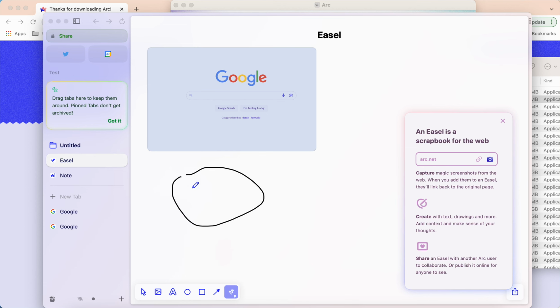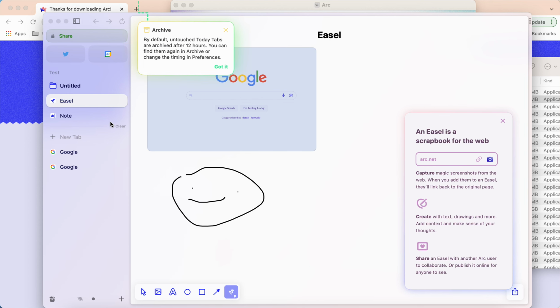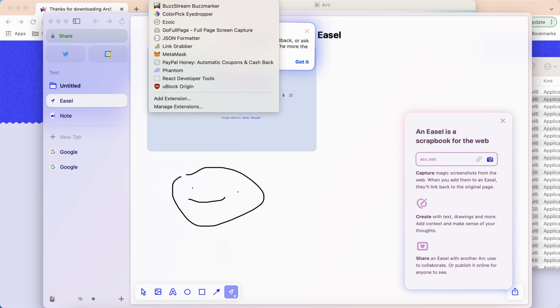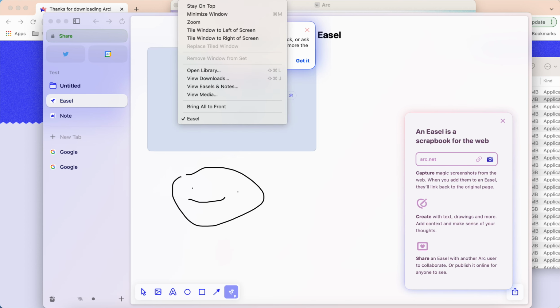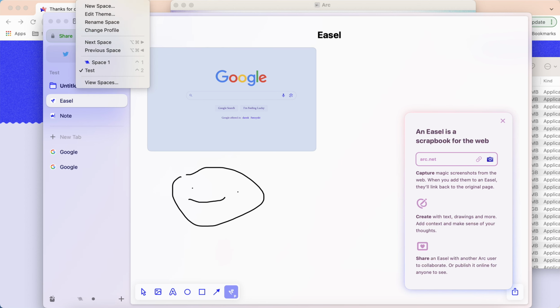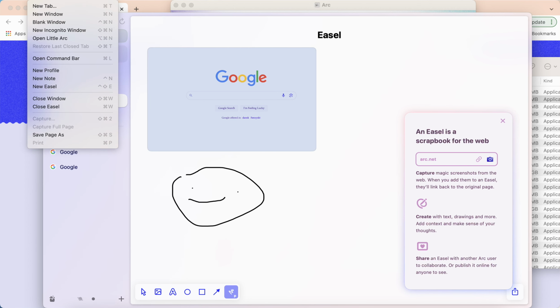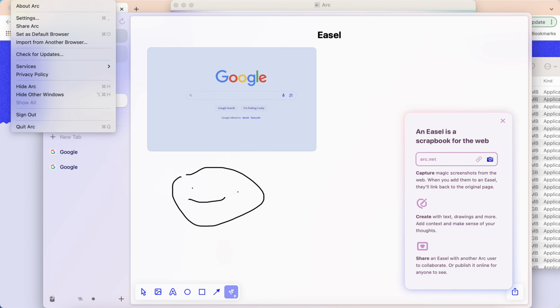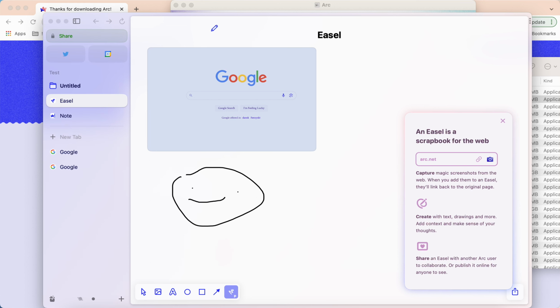And there are different things here. You just need to play with it. I'm just bringing your attention to this browser, which you can definitely give a try. Then also you see archive by default: untouched tabs are archived after 12 hours. You can find them again in the archive or change the time in the preferences. And there are all these different extensions which are imported from Chrome. There is a help section, there are different tabs, spaces, view. And that's basically the idea of this browser, just a very quick, very beginner preview. I'm just exploring it with you. So give it a try.